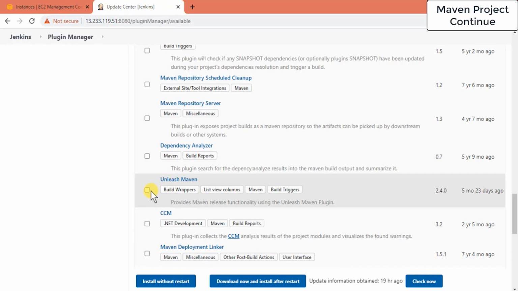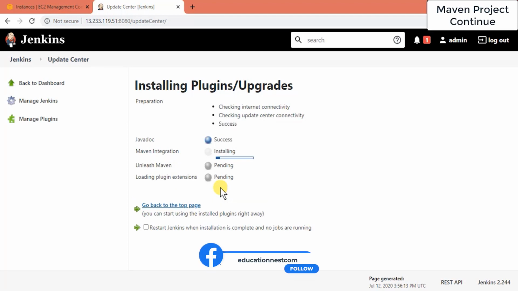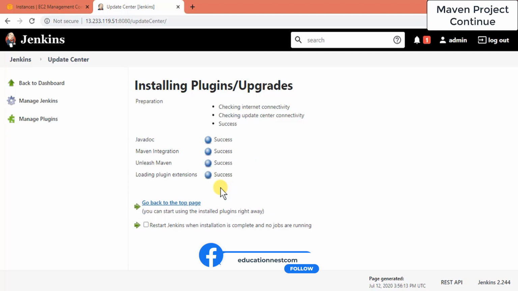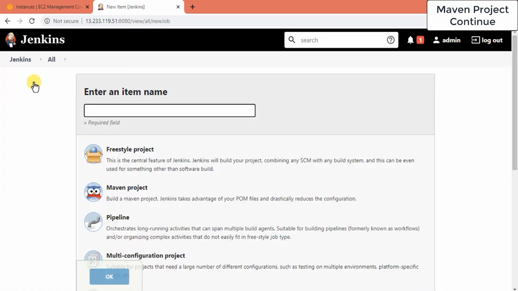Can you see this? Unleash Maven is here. Just click this and install without restart. So this will be installing the plugin called Maven Unleash. Now once you click this, it has been successful. Let's see if it works without restart or not. New item, your Maven should be there. Yeah, can you see this? Now Maven project is there. Now click on your Maven project.